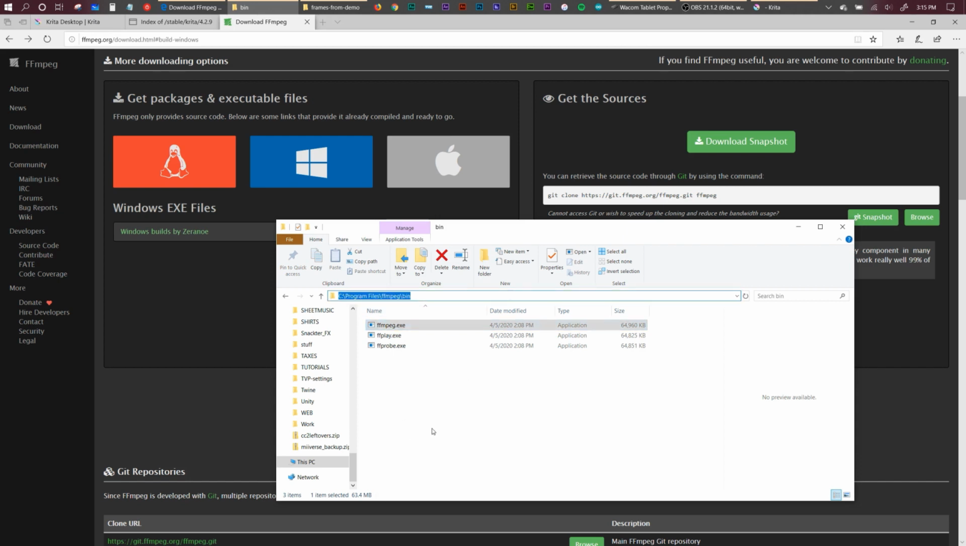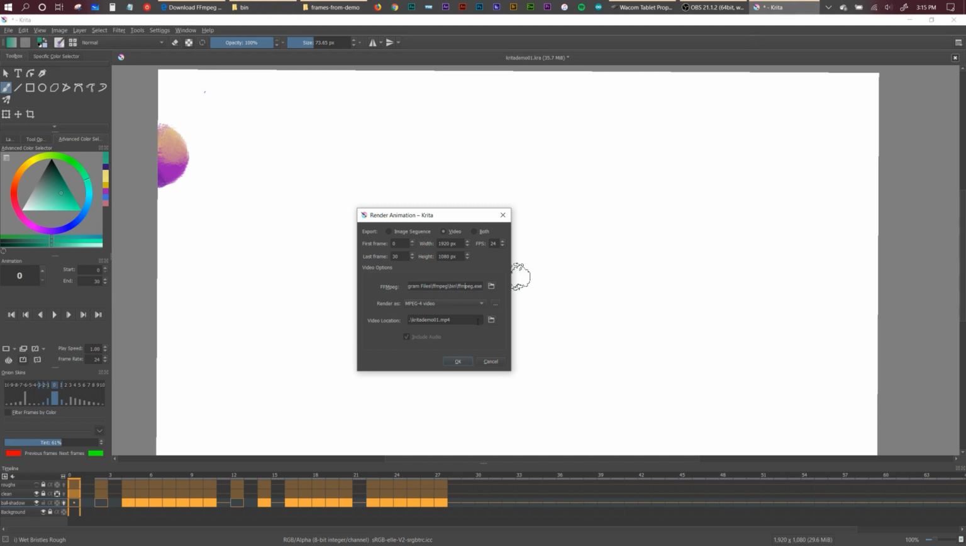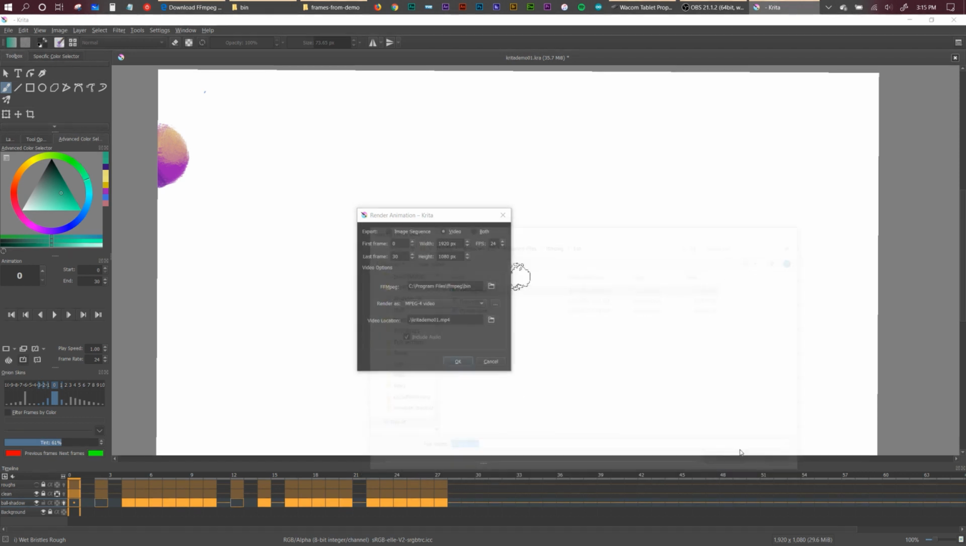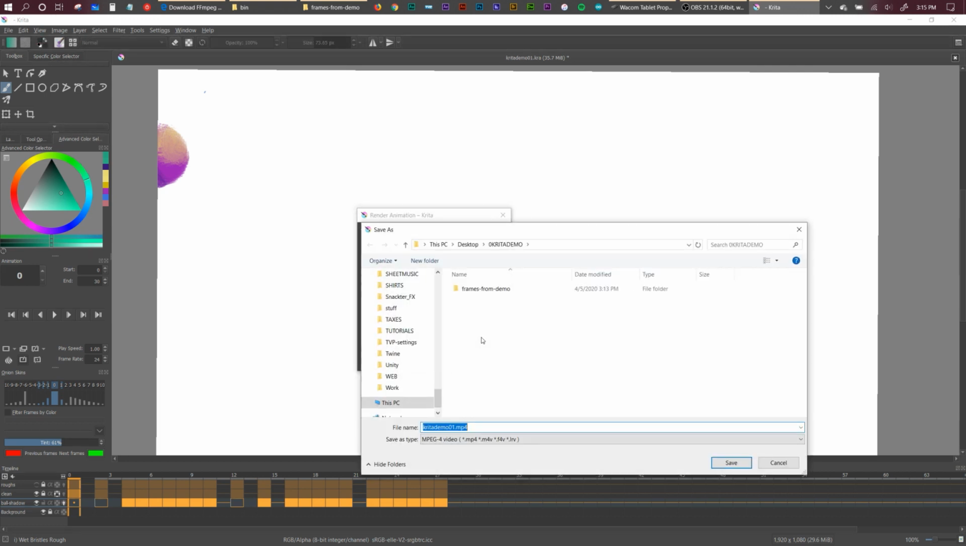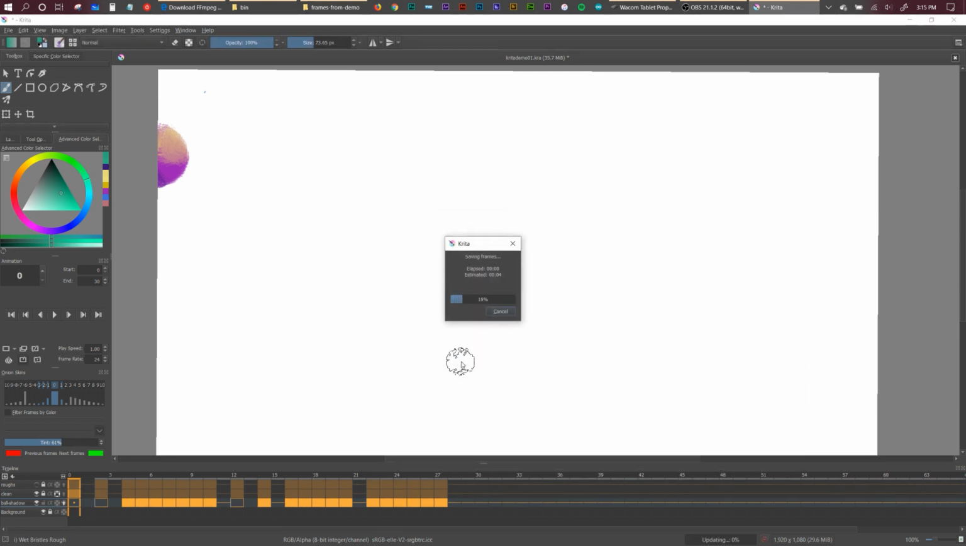So I'm going to just take this, copy this path, go into Krita, pretend that I'm doing this for the first time, paste the path. Oh wait, actually I'm going to go up here, paste the path. There you go. There's the software. Okay. Render as MP4 video, and then video location. So create a demo. I'm going to go create a demo 01. Cool. It already picked that off of the file name. Go save. Go OK.